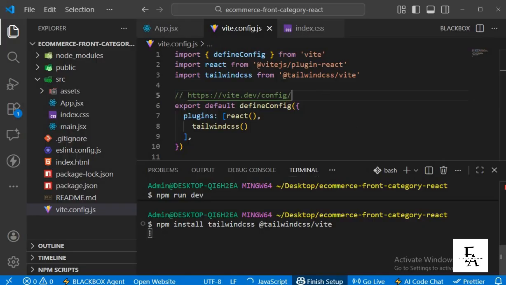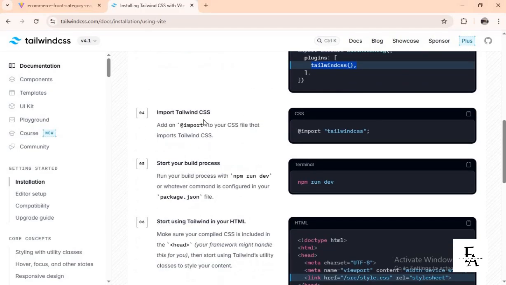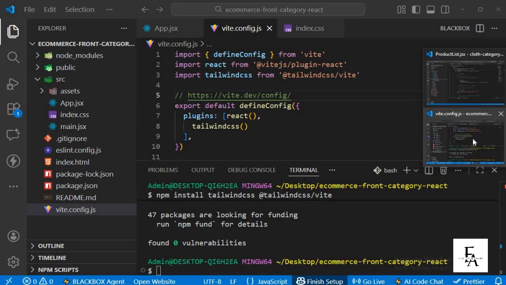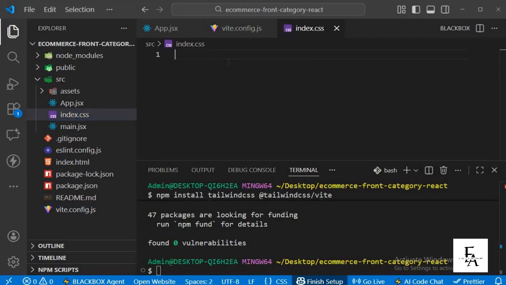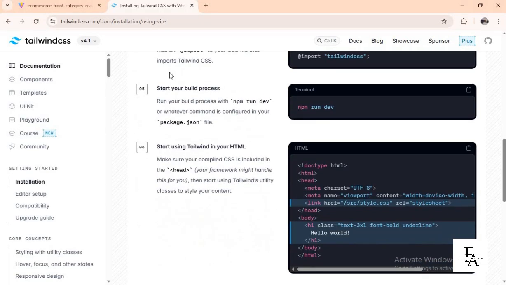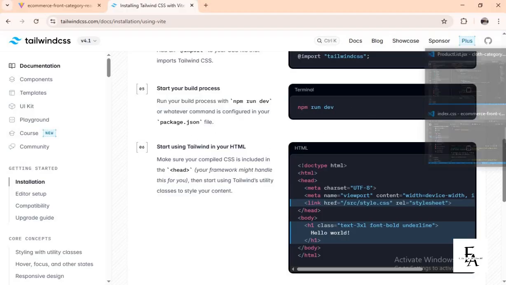So while this is still installing, we'll move on to the fourth step, which is to import Tailwind CSS. So we're going to add Tailwind CSS to our global CSS. So I'll copy this and then I'm going to paste it in index.css. Paste it right here. Okay, so that is done. Next step is to start our build process, which is to start our server and then start styling with Tailwind.